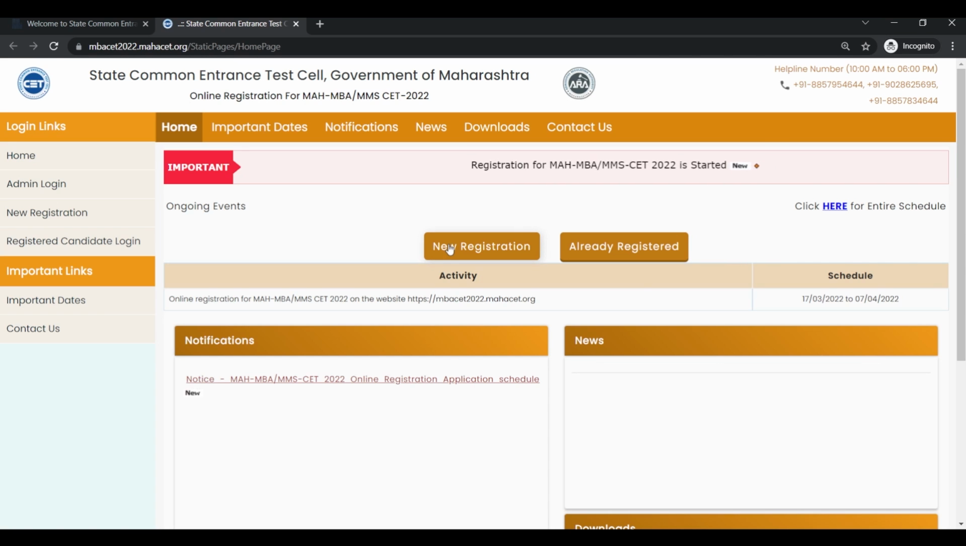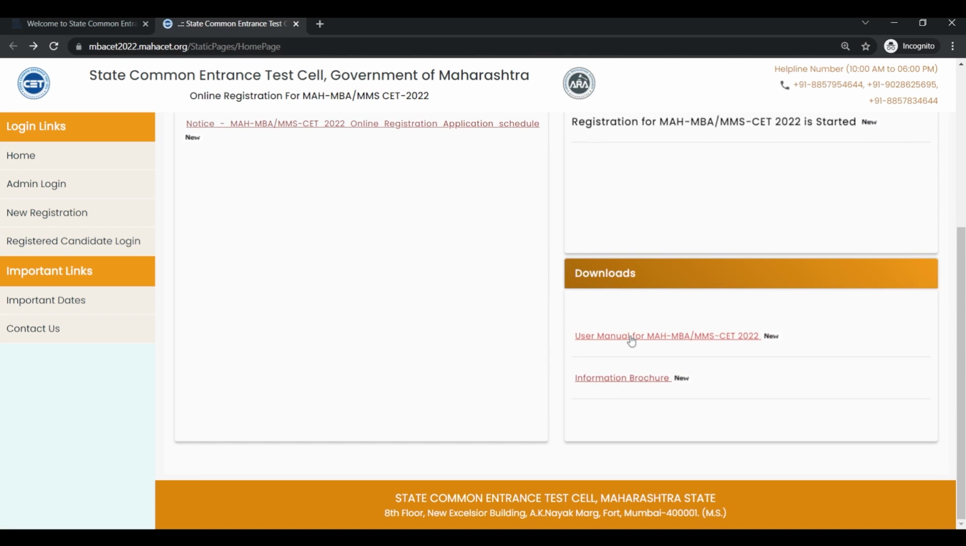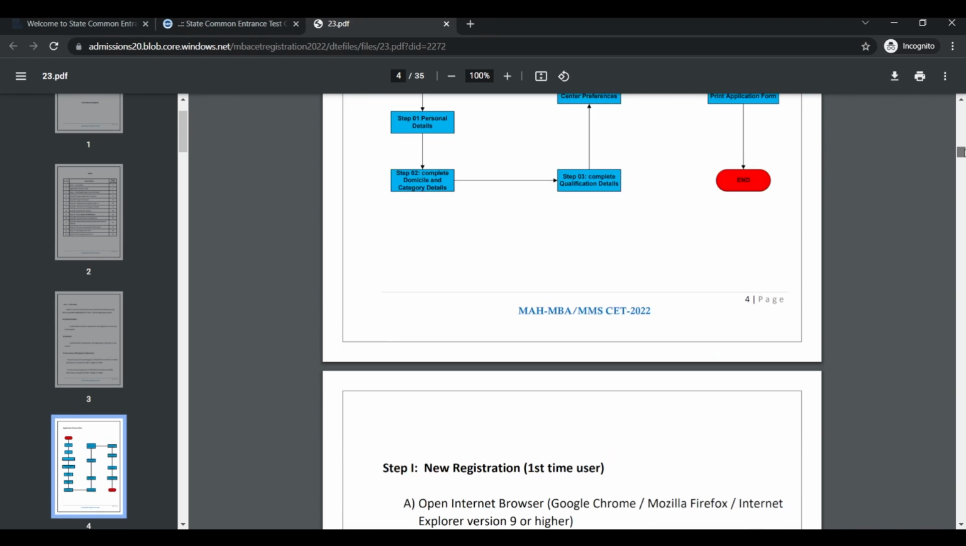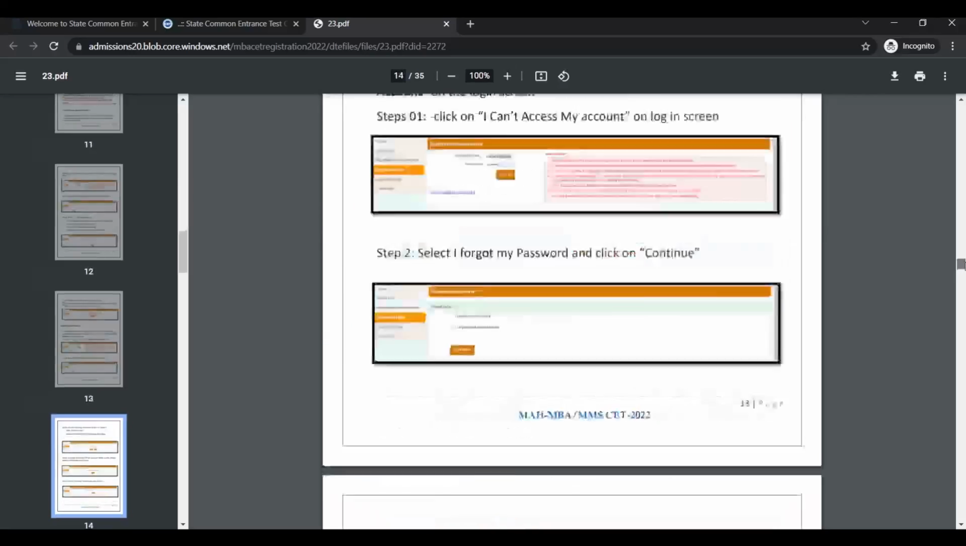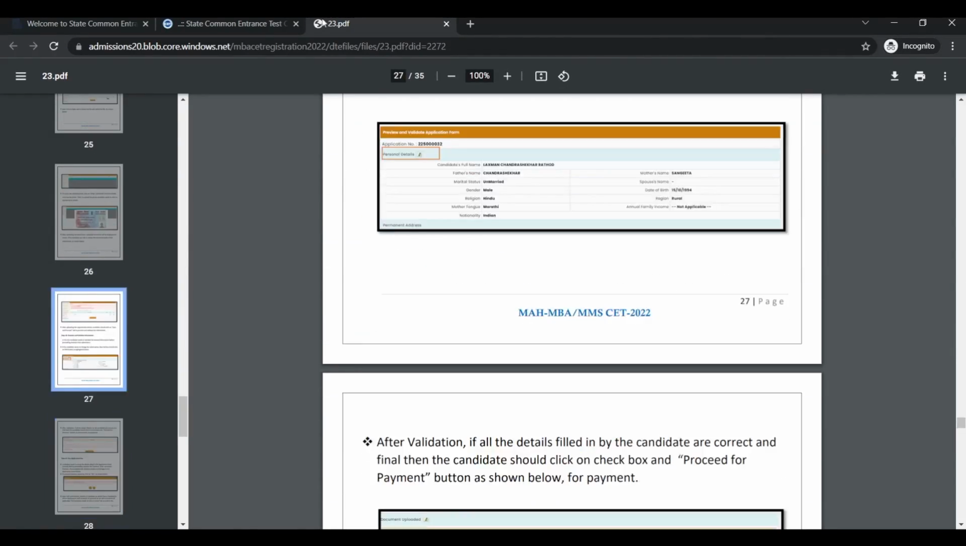Click on new registration and you can get started, and the user manual required for the online registration is also given on the CET Cell website. Scroll down and you will see two links in the download section. This is the user manual where the complete process is explained: how to do the online registration, the timeline, the dimensions of the photo, signature and everything, correct?